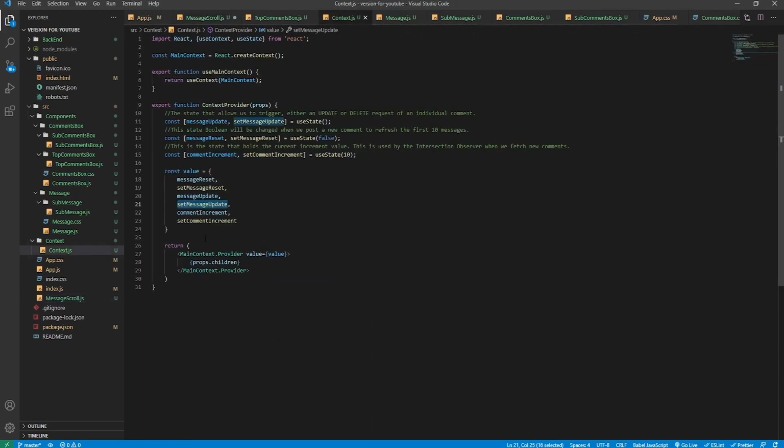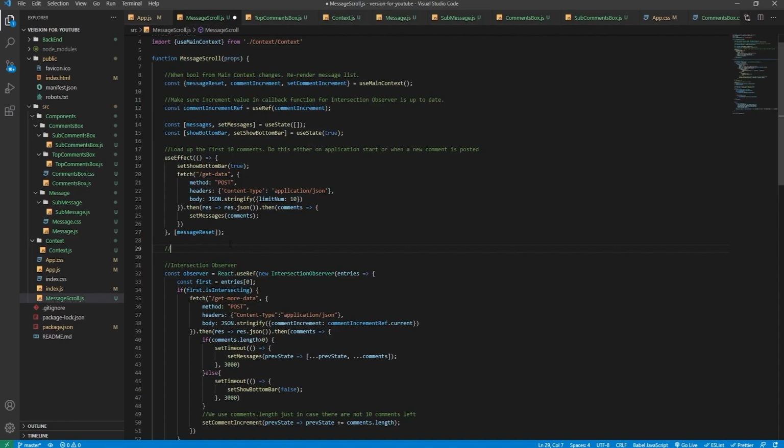So whenever this message update changes using set message update, this useEffect hook will be triggered. The reason for this is that we will detect which comment has been changed through the ID which we gave the message update state as its second iteration, and then we will update that individual message with the new message retrieved from the database, so the comment updates visually on the screen without refreshing the page.